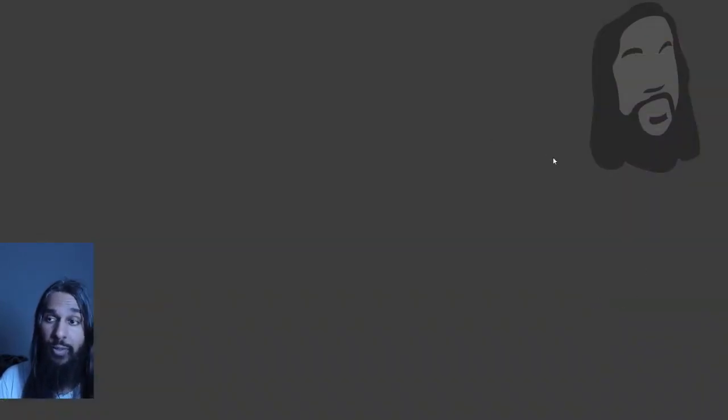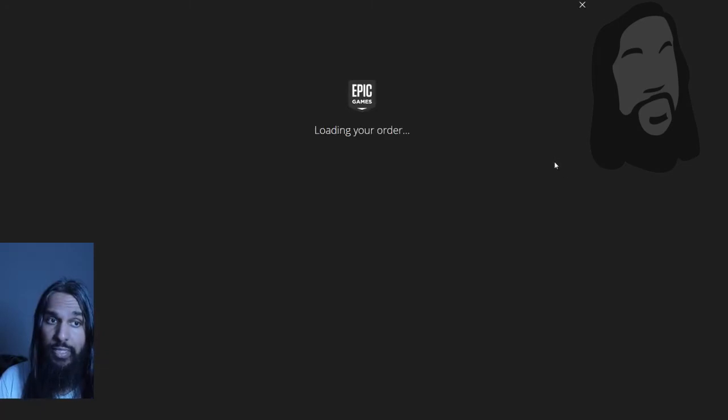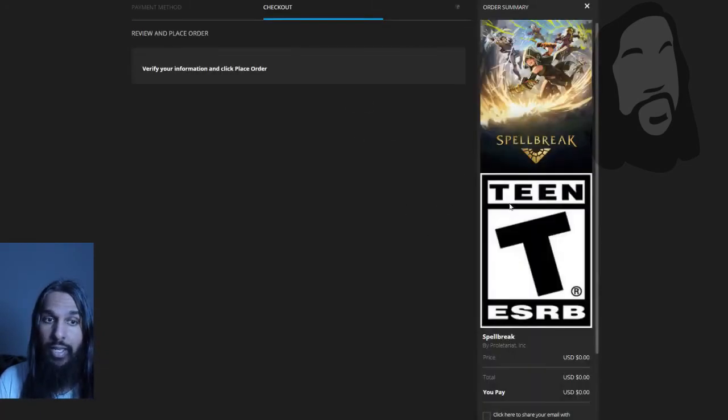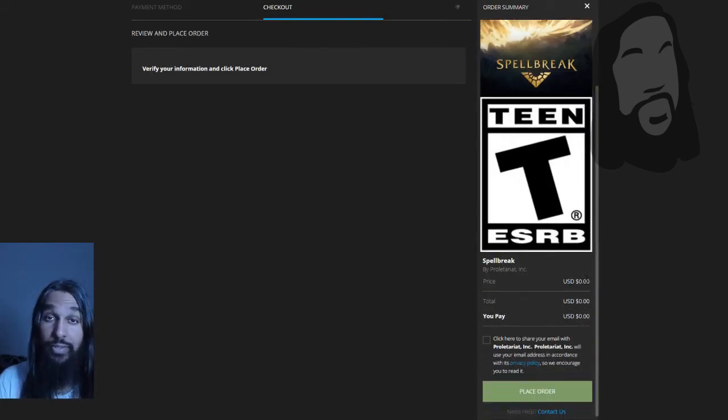And then once we do that, we'll be brought to a new screen here, which says loading your order. And you'll see that it says you're now placing your order and you're going through the checkout. Now don't worry, it doesn't cost anything. If you look on the lower right, you'll see that it says 0. So don't worry, you're not paying anything for it. Completely free here. So now what we're going to do is we're going to select place order.